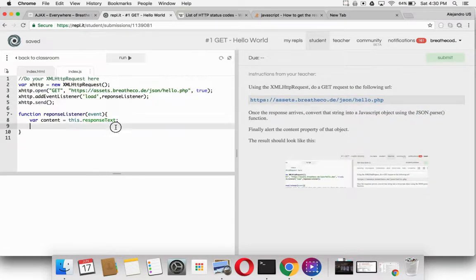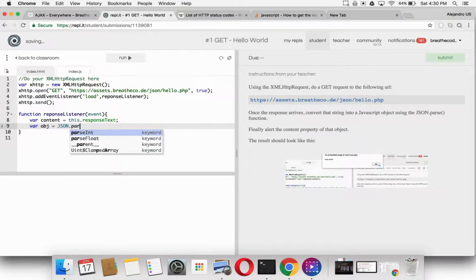Okay, it's the same. So it's saying that once the response arrives, convert that string into a JavaScript object. So yeah, remember that this is a text, it's a string. So we cannot use this. But if we convert that, because we know the content type is a JSON, into an object, var object equals JSON.parse content, now we have the same content but as an object.